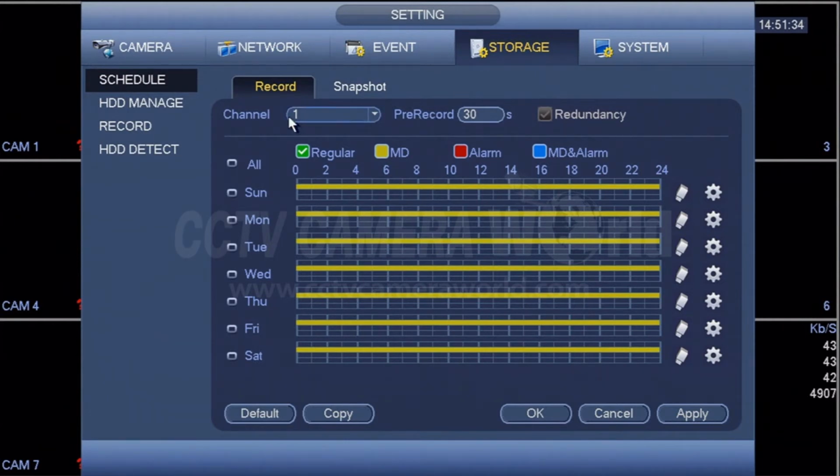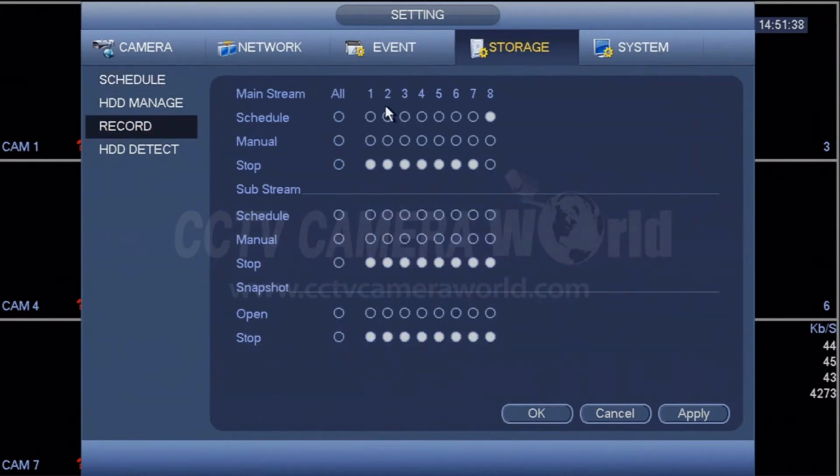The second thing to check is under record. For that channel, make sure that scheduling is selected. So all these other channels, they're stopped, but this channel 1 and 8, scheduling methods are enabled for recording. Hit apply to apply this rule.